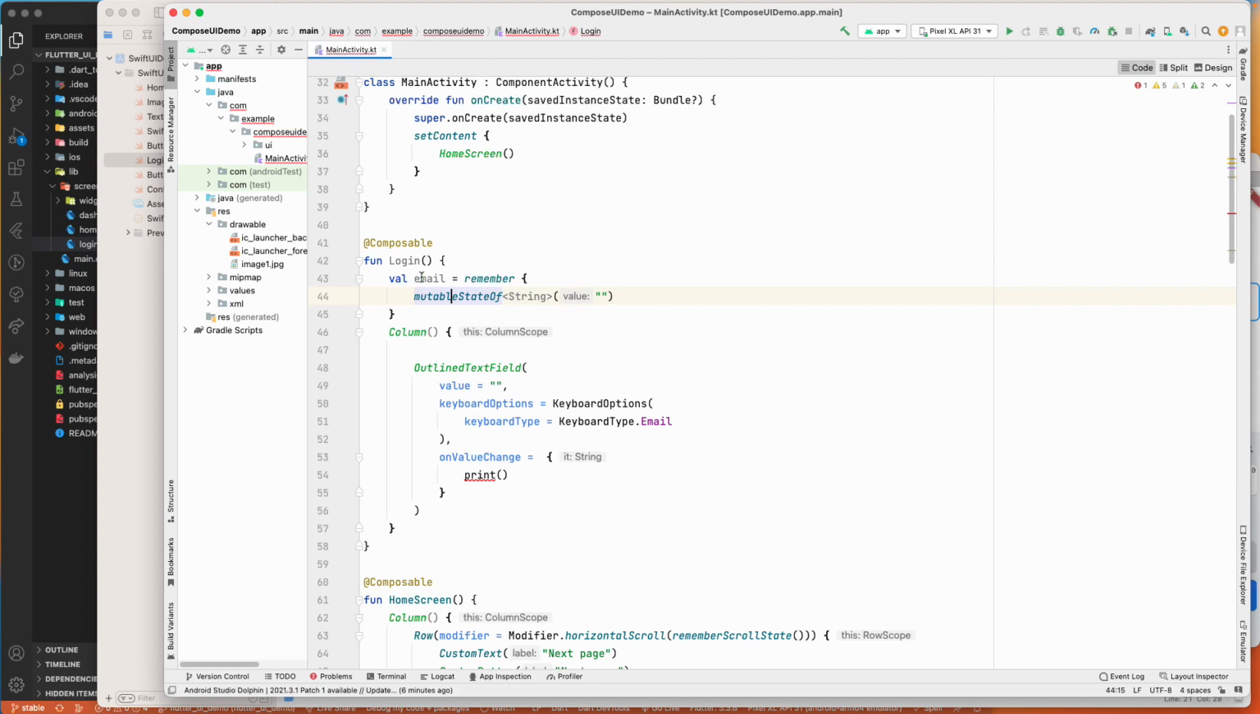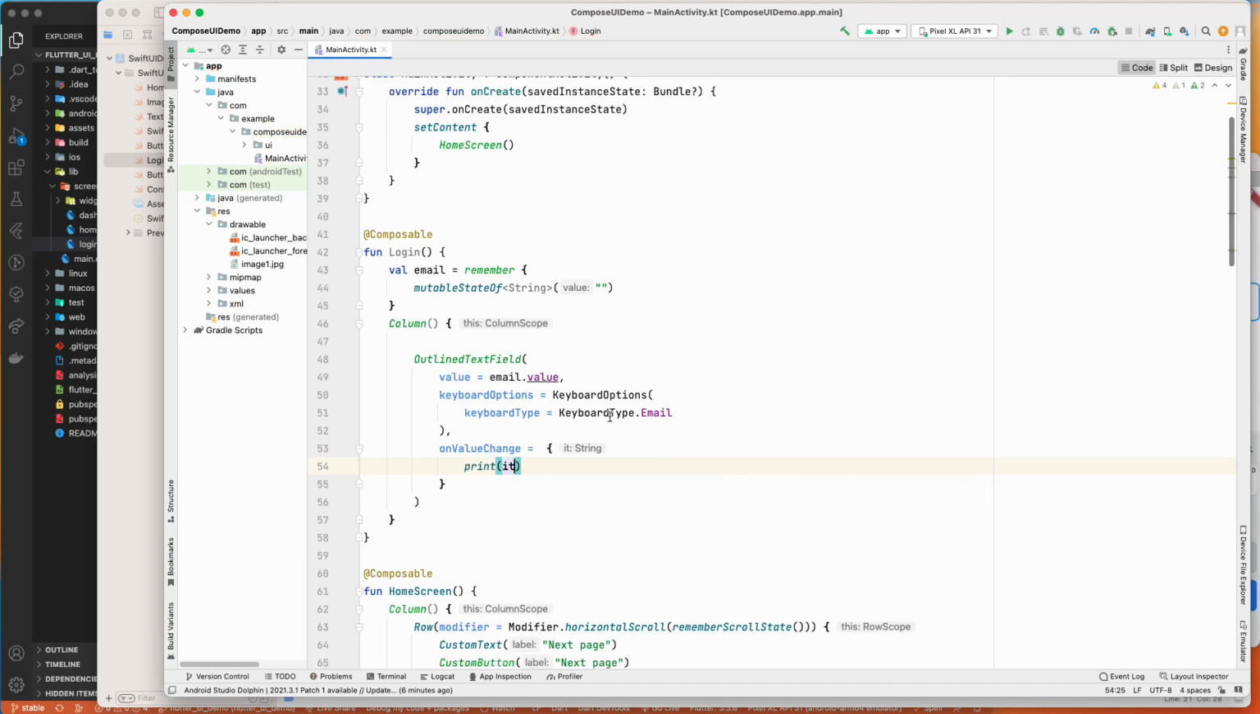So now I can use this email as the value over here, so I can get the value from here, and now I get a string over here, and using that string I can just set a value, or let me just print it out as it is over here. So that should be good enough.